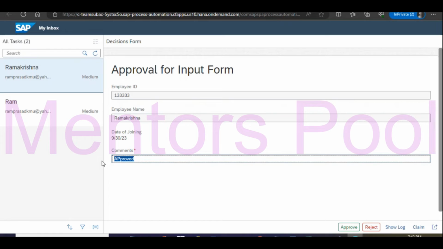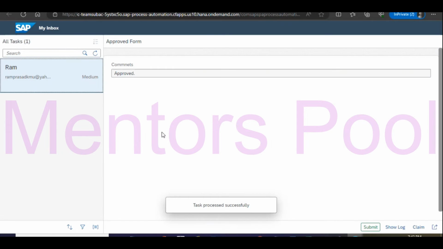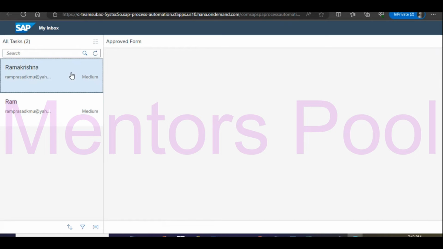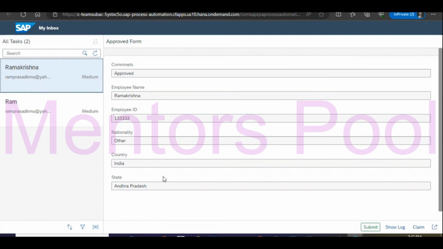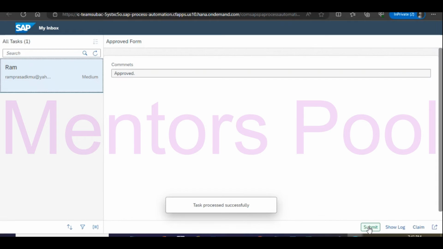Anyways, I haven't given that requirement, right? So approved, then it will show you the final page and it will disappear. Now you will be seeing all the fields. If I submit it, I have not given any condition, so it will disappear only. This is a notification only. Okay, that's it.